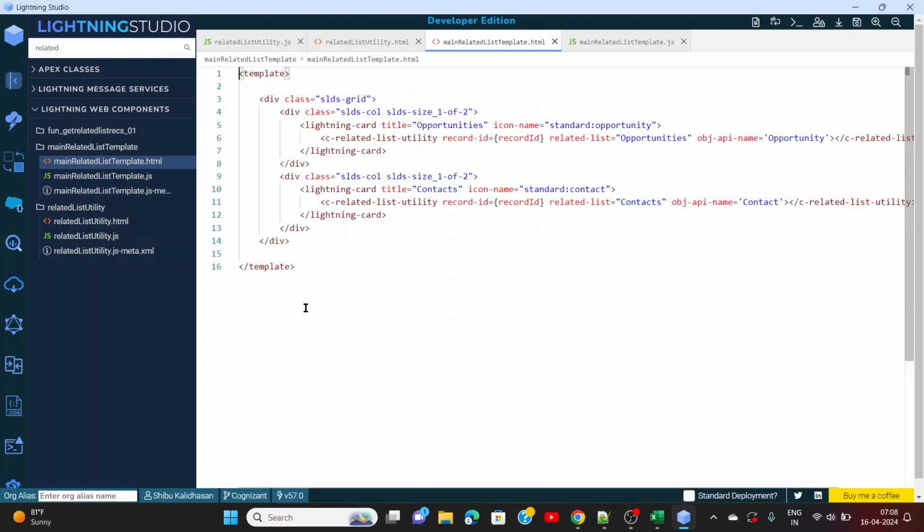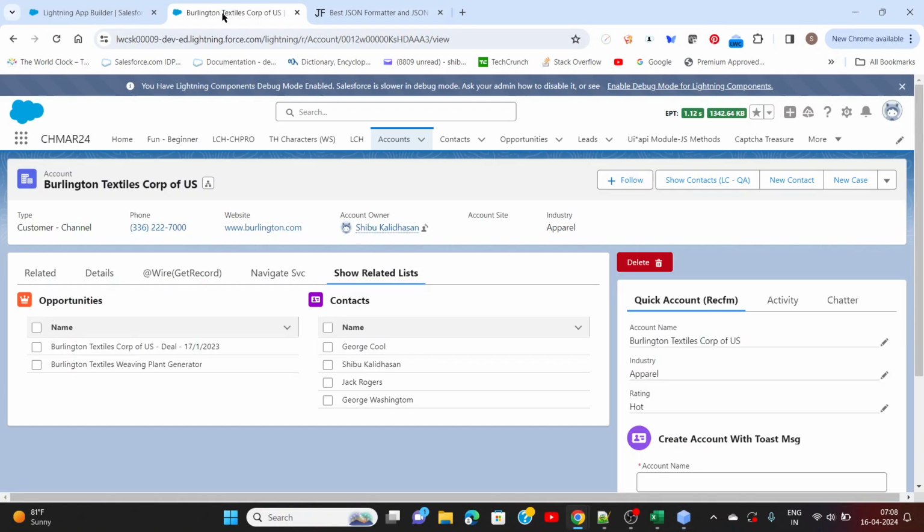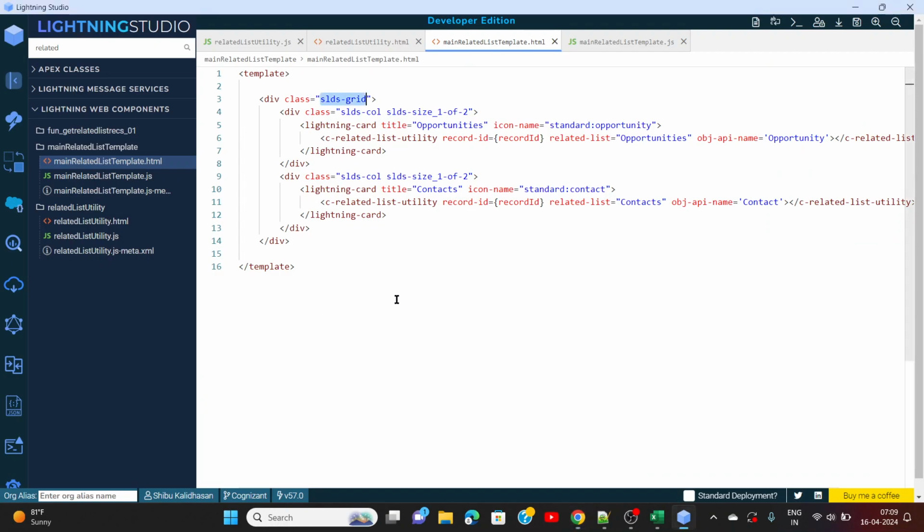And the markup, so we have a grid. We used a grid for neat layout. We are able to produce the related entities next to each other. So that's because of the grid layout. And the sizing is also provided, one of two. So of two pieces, one piece the opportunity occupies, and the second piece the contacts occupy.